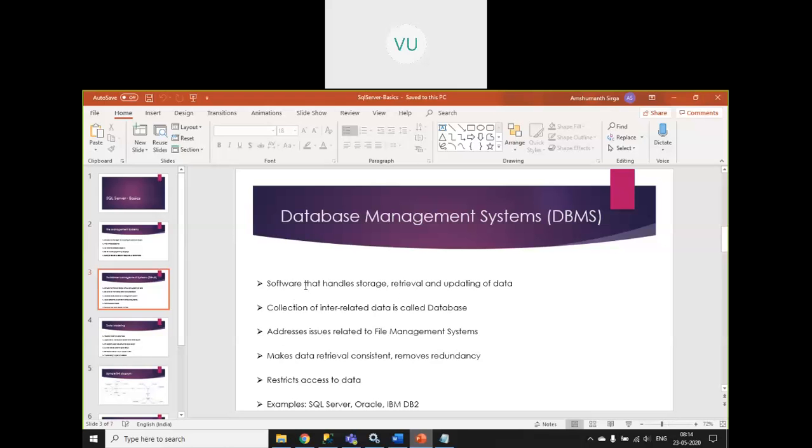So DBMS is software that handles storage. That means when you capture this data and want to store it somewhere, you can't store it in non-persistent storage like your RAM or whatever it is, right? It has to be persisted into a secondary storage like a hard disk drive or solid state drive, tape drives or cloud storage or whatever, right? So DBMS can handle storage of data and retrieval of data. When you say retrieval of data, just storing is not enough. In order to process it, you have to fetch it.